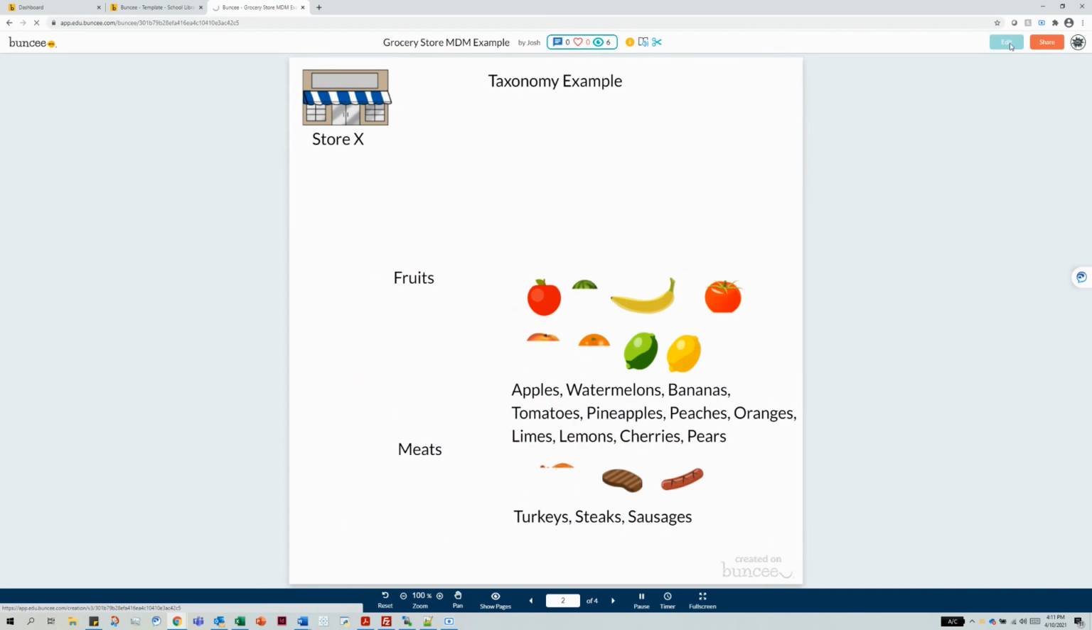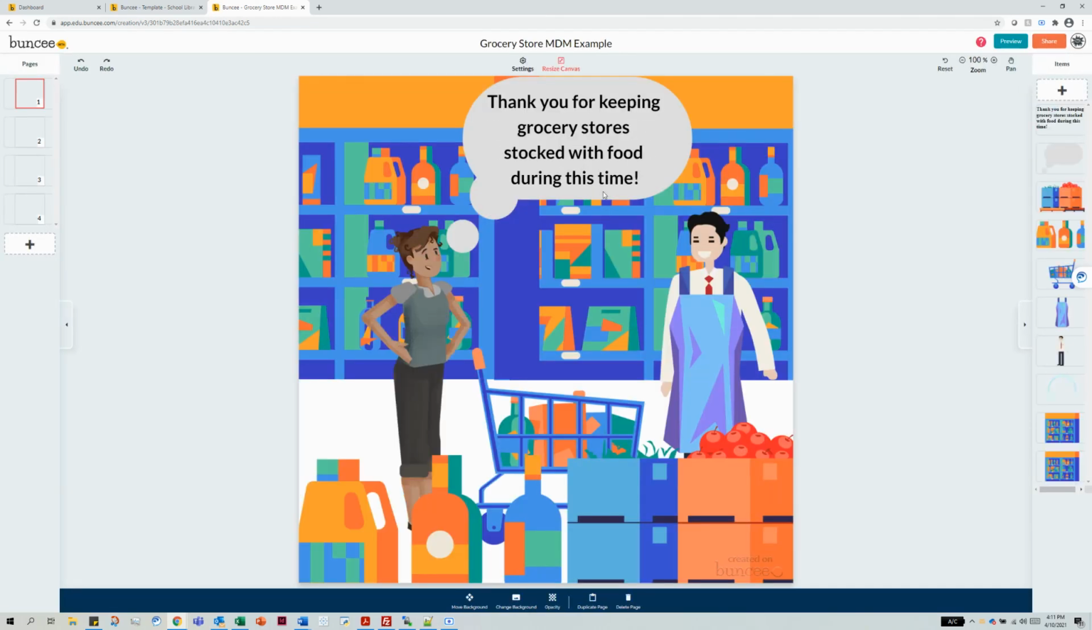That's how to make a Buncee, and hopefully that'll show you how it's useful in your line of work.